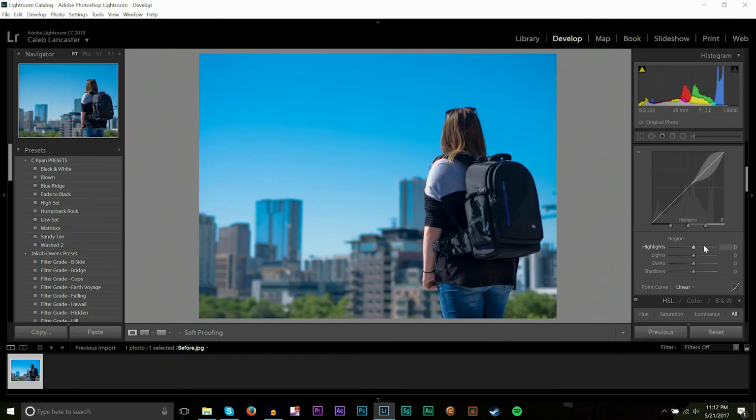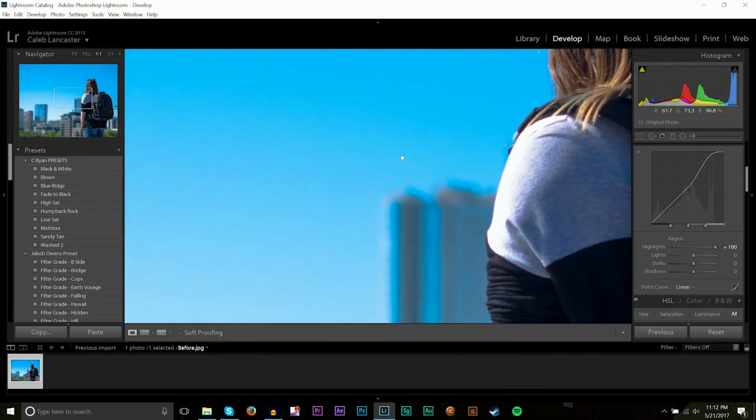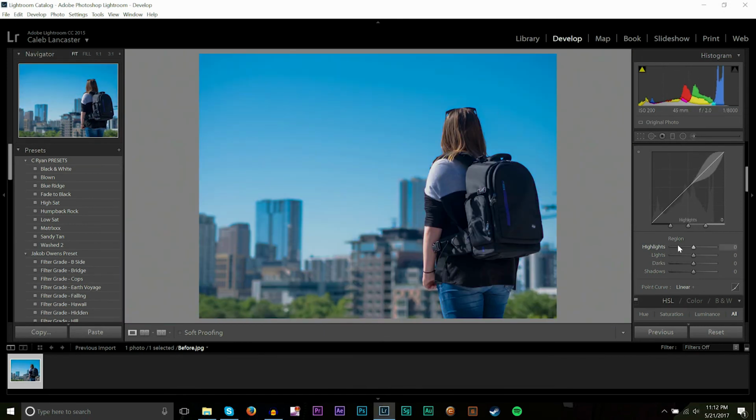So I bring that down. You can see just by increasing the highlights, the color in the sky starts to feel a little bit muted, so I'm going to bring that up by 50. So we get the sky brighter. That looks good. In the lights, honestly, I don't know if it looks good bringing it up or down, so I'm just going to leave that alone. The darks, I might just leave that alone too.